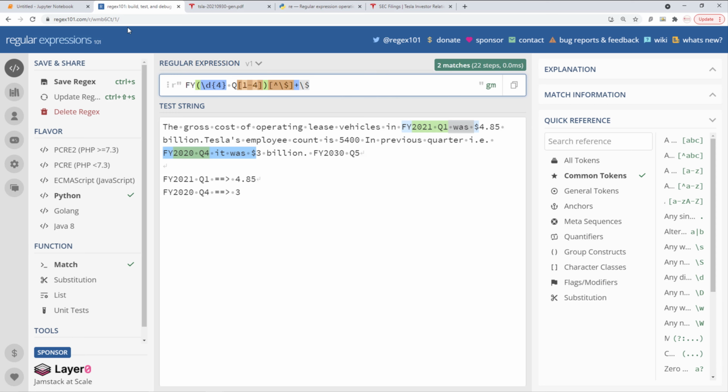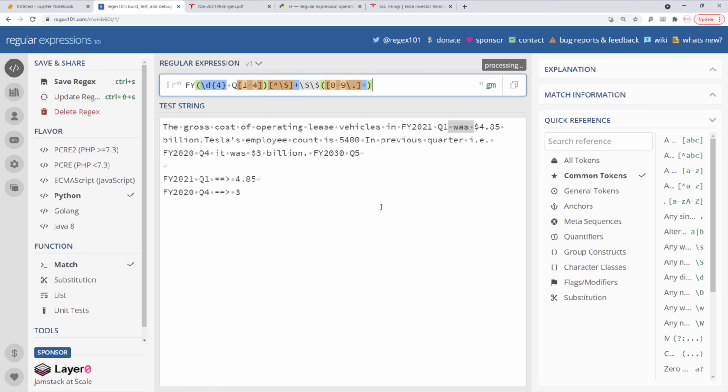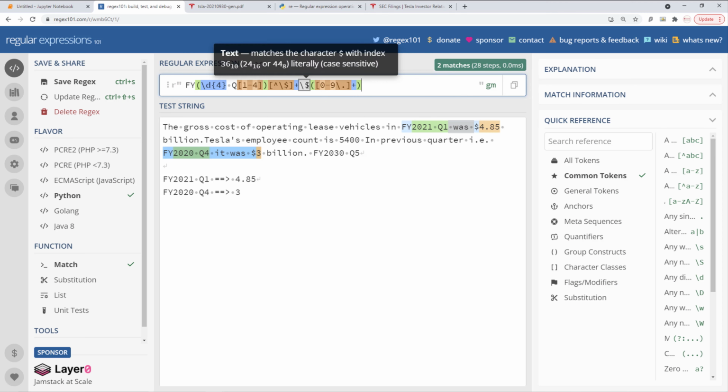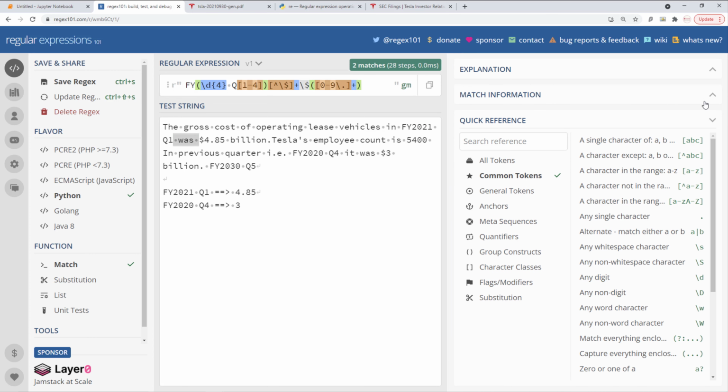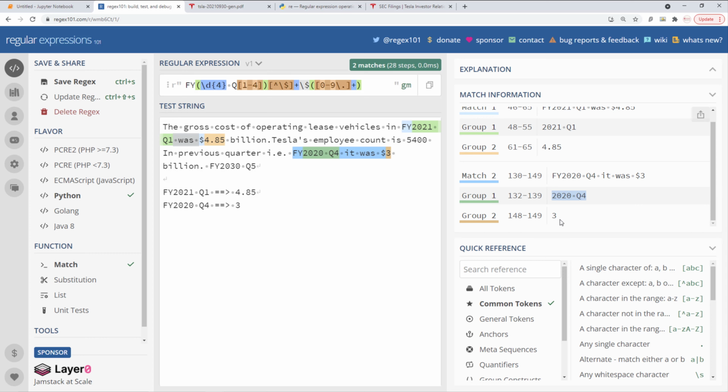After that, what is the expression for matching this number, where expression is this? So I'm just going to copy paste. See, we are building these blocks one by one and just doing copy paste. Okay, dollar I remove. Cool. And then you are putting that in a bracket. So as a result, what happened was, see, group 1 is this, group 2 is this. So now I'm saying 2021 Q1 number is 4.85, 2020 Q4 is number 3.